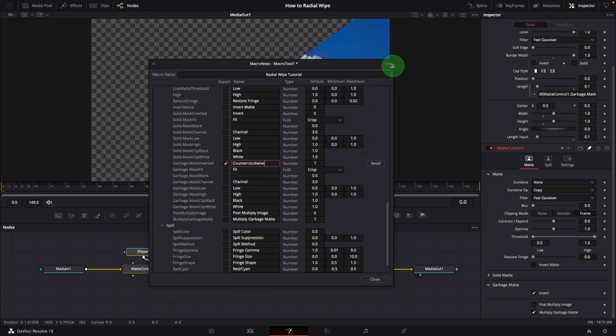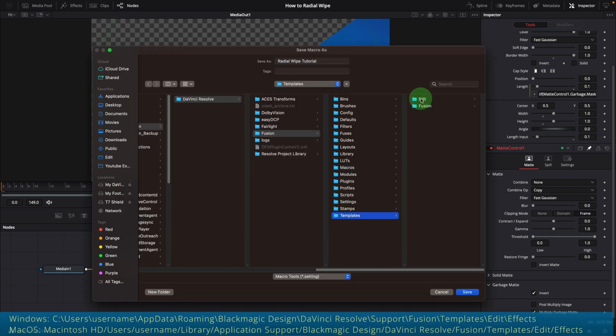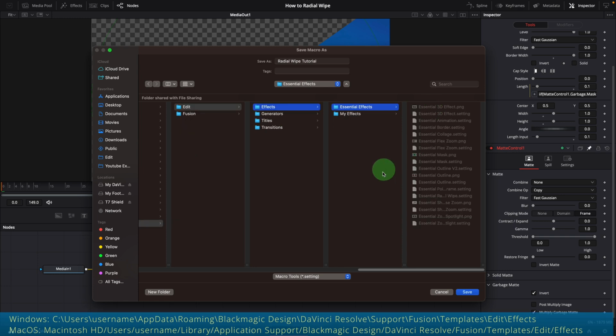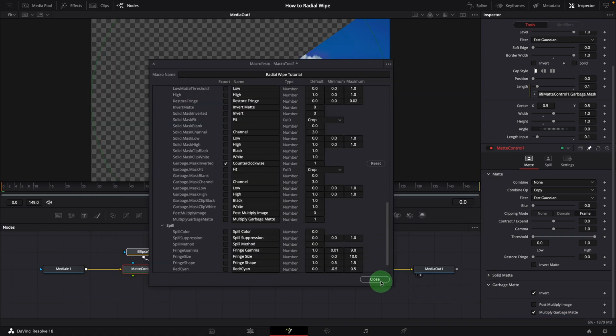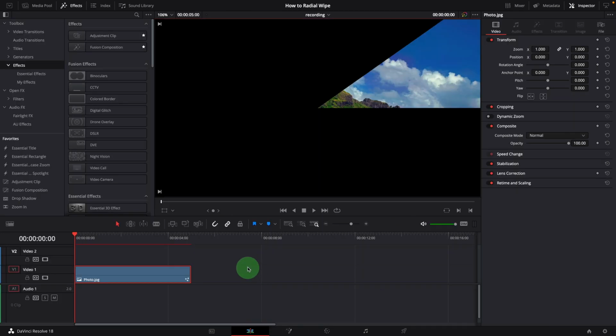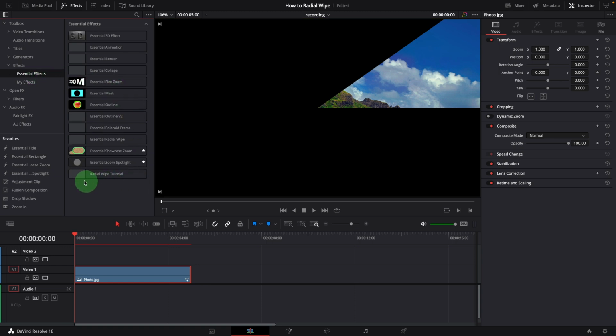In the option menu, choose Save as Group. Save to the effect template folder as shown on the screen. Close the macro editor, go back to the edit page. The radial wipe tutorial effect is now available in the effects panel. If it's not there, you can restart DaVinci Resolve to ensure the effects panel is updated.